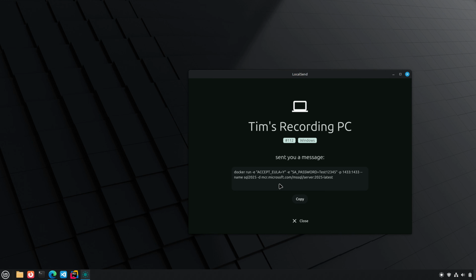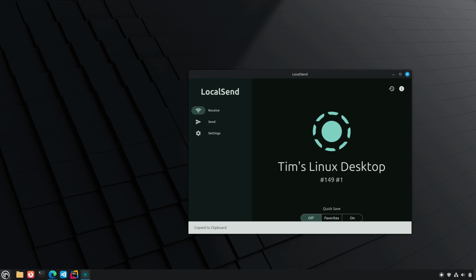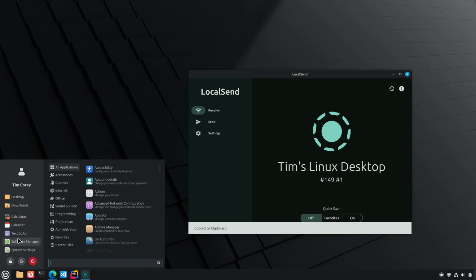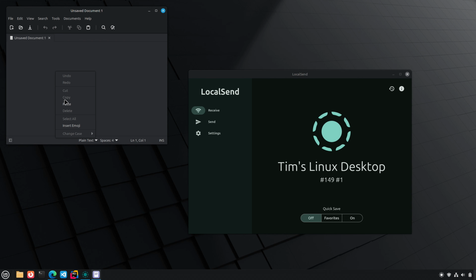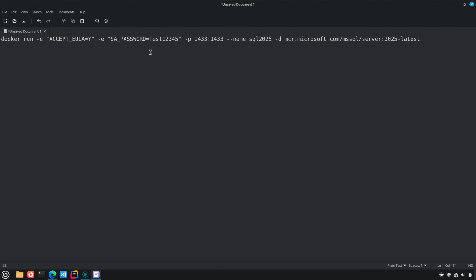There is our message. I'm going to hit copy here. So actually, let's open up a text editor and just paste this in so you can see it. This came from my Windows machine, which is why you're seeing it here. Let's make this a little bigger, and I will make this full screen so you can see the full command.